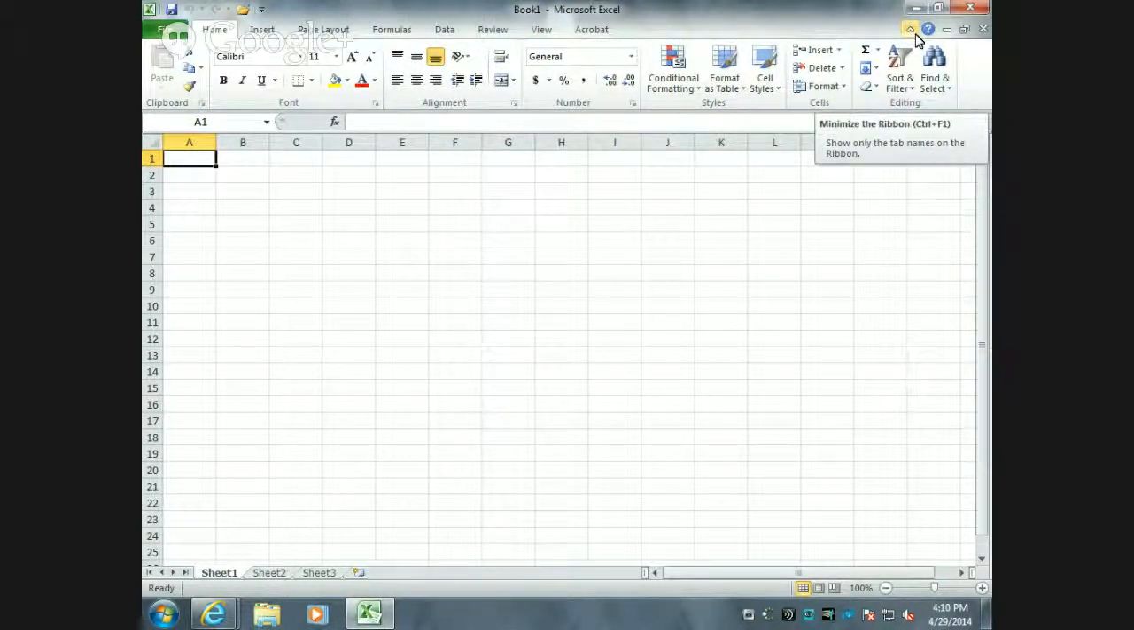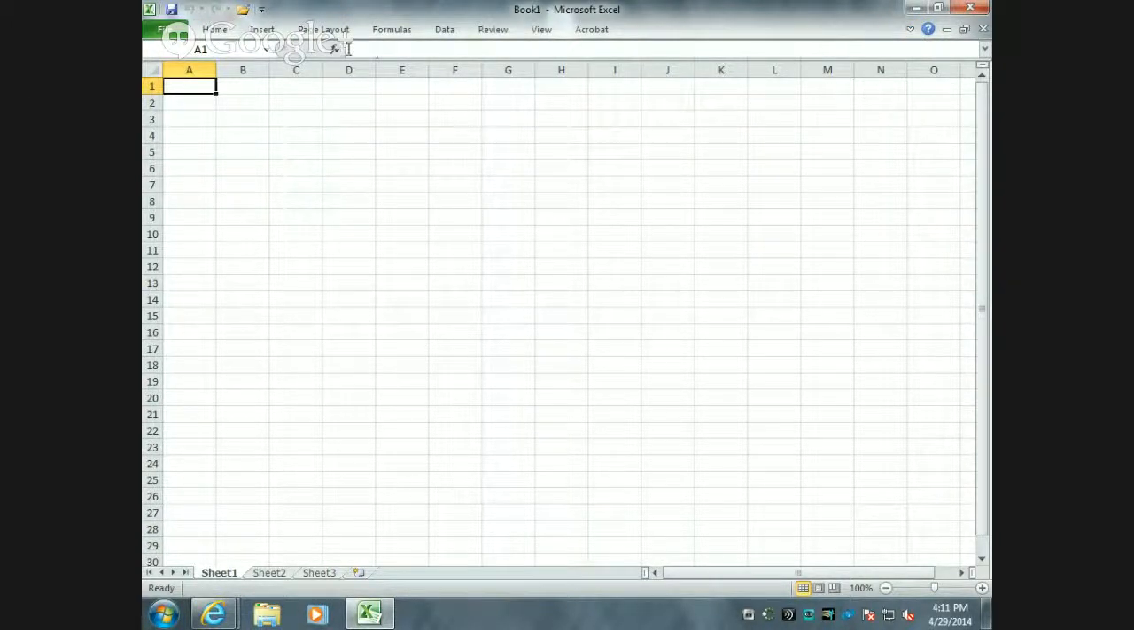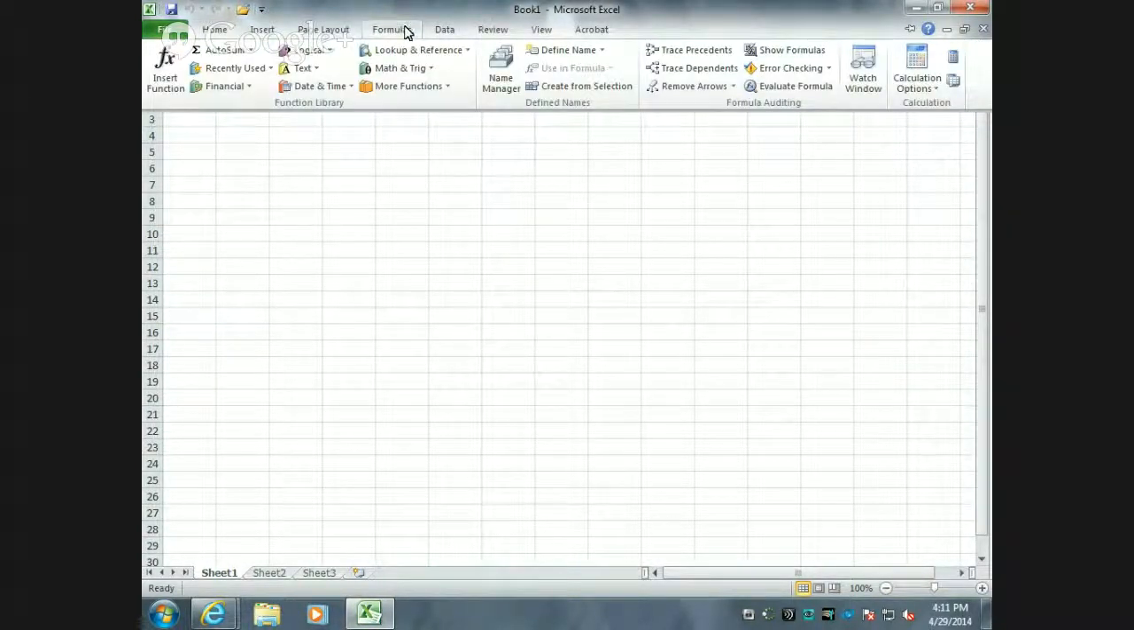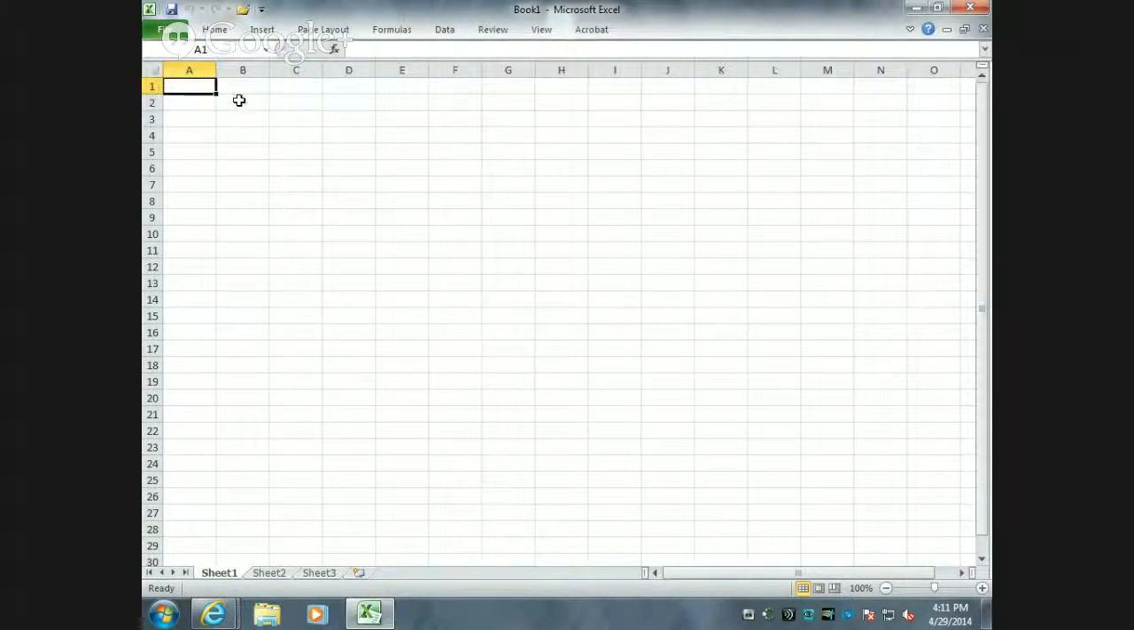But anyway, something else that we see here and is actually new in the 2010 version is the minimize the ribbon button. And when you click that button, you will still see the tabs that you can work with, except your ribbon will be minimized, so you have more working space, basically. Now you can still access your tabs by clicking on any one of them, and the ribbon will open on top of your spreadsheet. So notice I have formulas open, and you can't see rows 1 and 2, or the formula bar. Now, once you click out of the ribbon, it will close again.